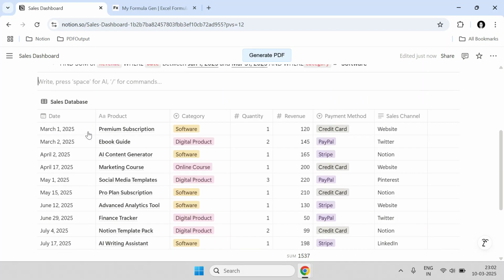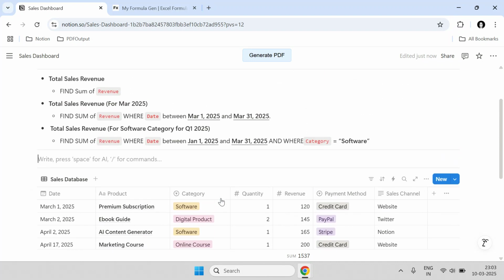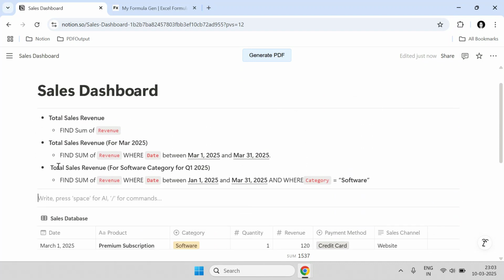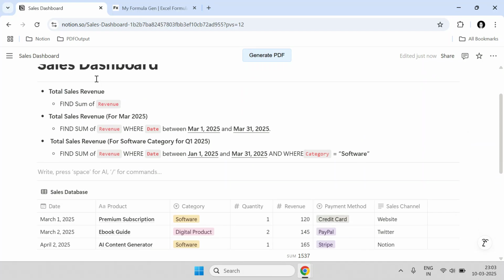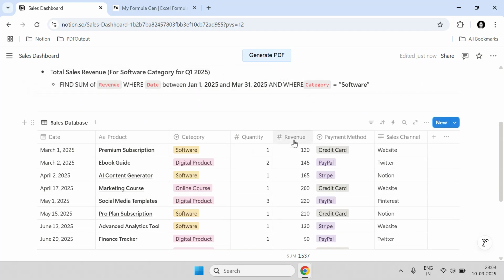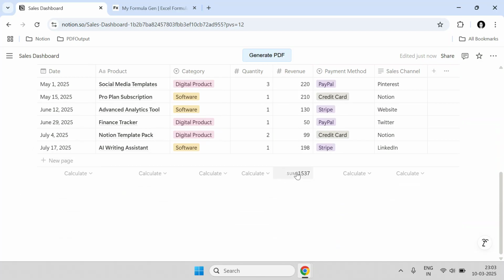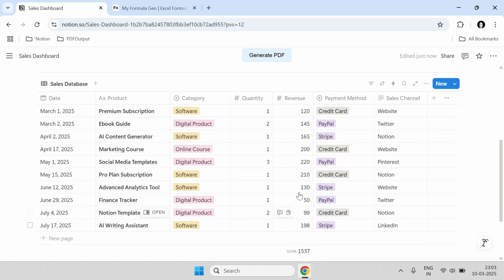So here I have a sales database on screen which has the date field, the product, the category, quantity, revenue, payment method, and sales channel. This is a database that I've created for this demonstration purpose, and I want to find three relevant pieces of information from it. The very first thing I'm looking to find is the total sales revenue, which is the revenue's total and which is already available over here. But I want to put this revenue number in a different database.